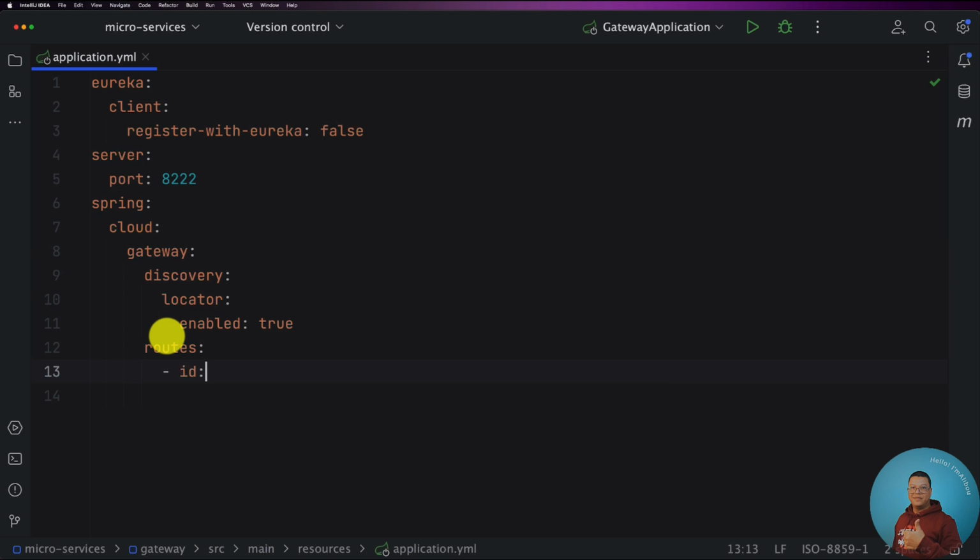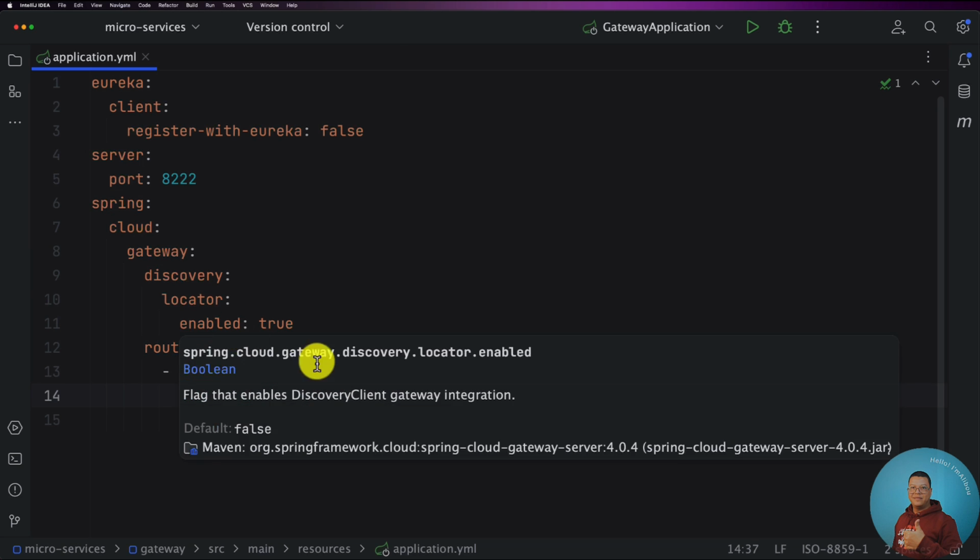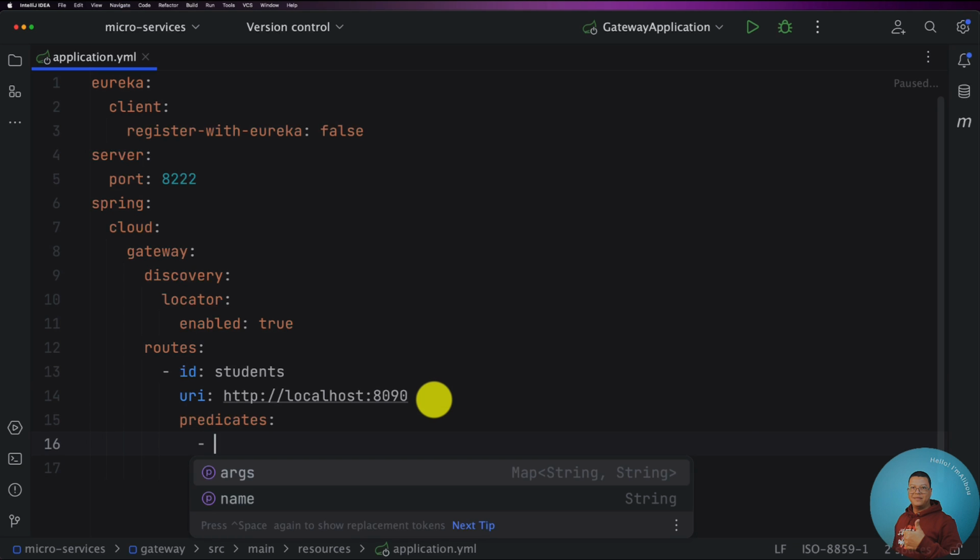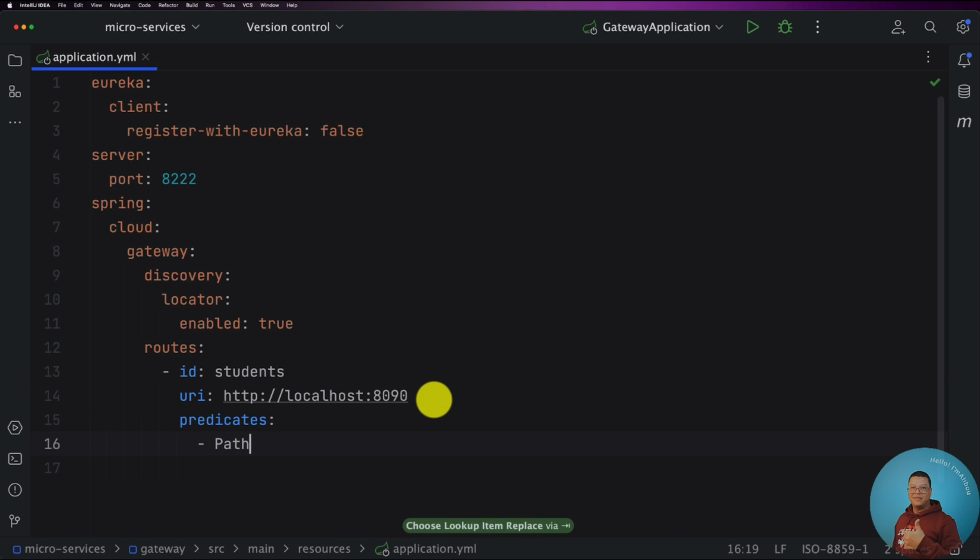First of all, we need to give an ID to each route. So the first one will be students. And then we have a URI. The URI is HTTP, so where the API gateway should redirect the call. So it's localhost and then 8090 for the students. And then we have a list of predicates. The predicate is when the path contains the following: /api/v1/students/anything. I want to redirect this request to the students endpoint.